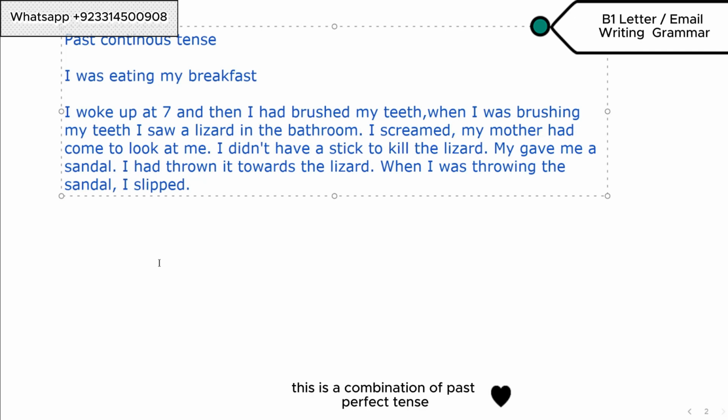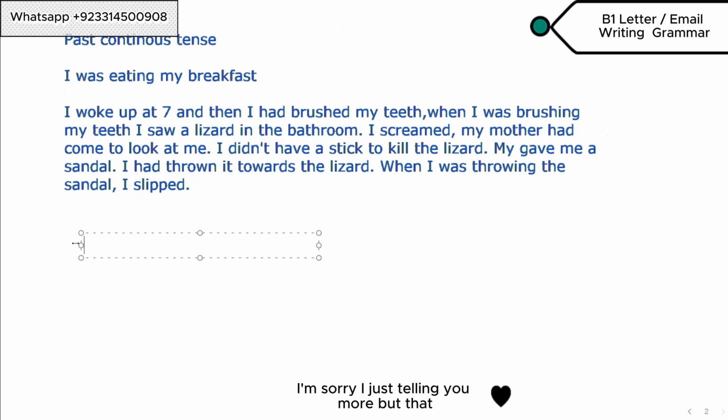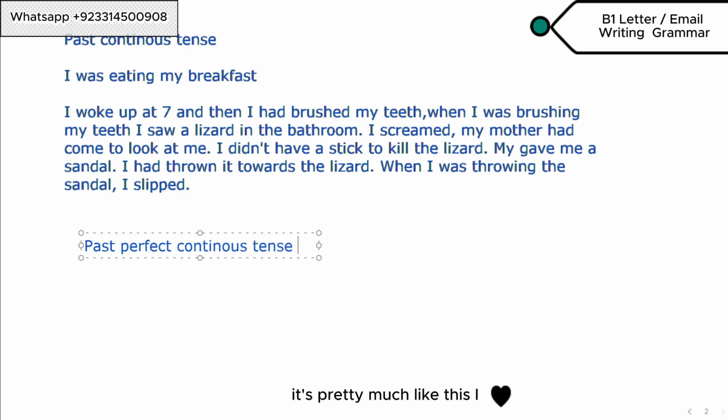This is a combination of past perfect tense, simple past tense, and past continuous tense. Then there's another one. I'm sorry, I'm just telling you more. There's past perfect continuous tense as well. All these tenses are used for describing experiences in the past. You can use a mix of that to describe something. Past perfect continuous tense is very easy. It's pretty much like this.